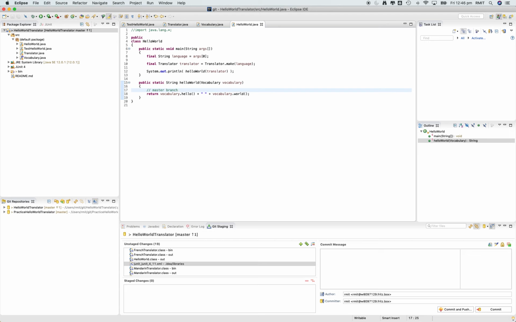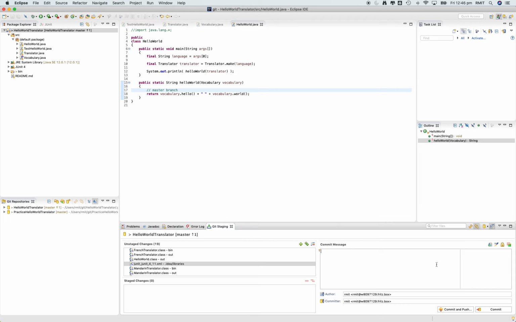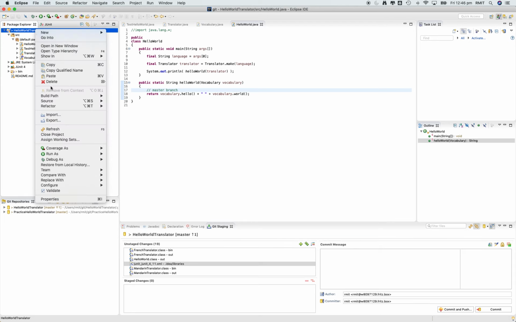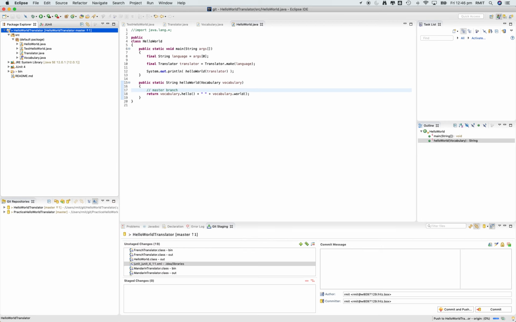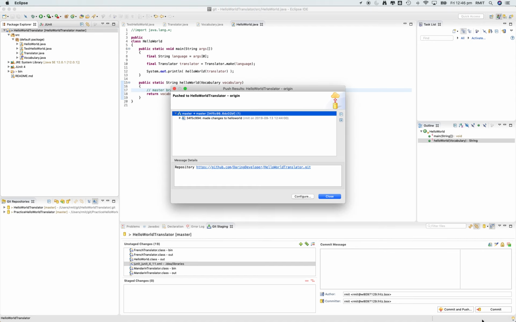All right. So what we want to do now is show how another computer can access these branches. So we'll just push these changes. You can push both branches at the same time. So this will push branch master. We'll push to upstream, and it's pushing to origin 14%, and it's pushed.